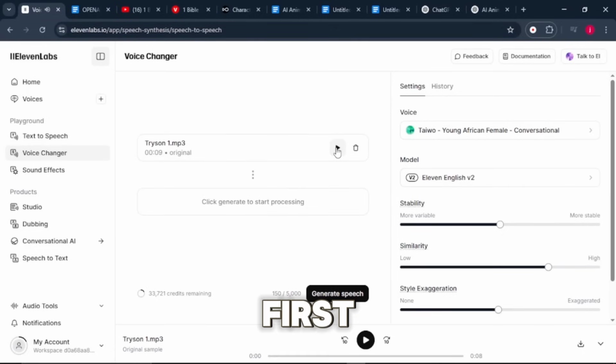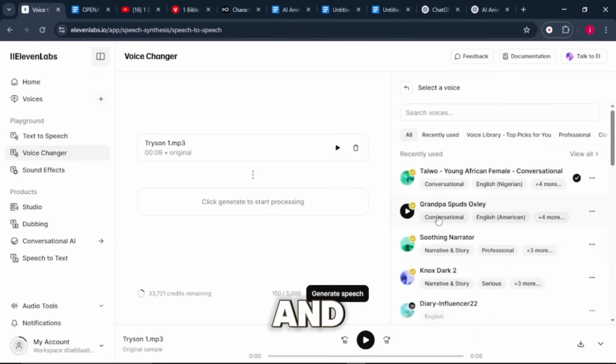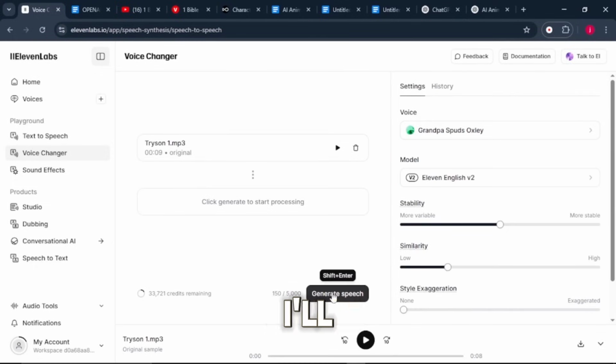Okay, so what I'll do is I'll click on voices here so that I can select a specific voice that my audio will be converted to and play as the role of Trison. I'll select this voice. Once selected, I'll click on generate speech.